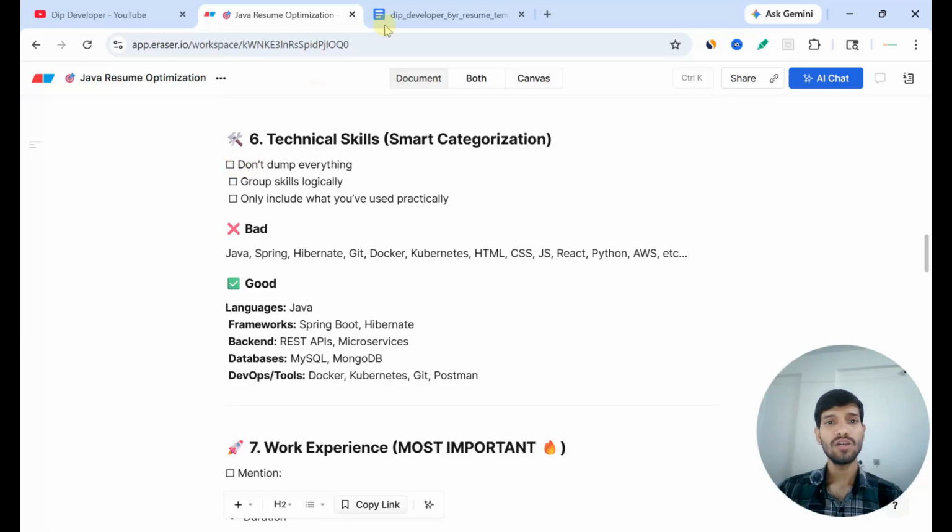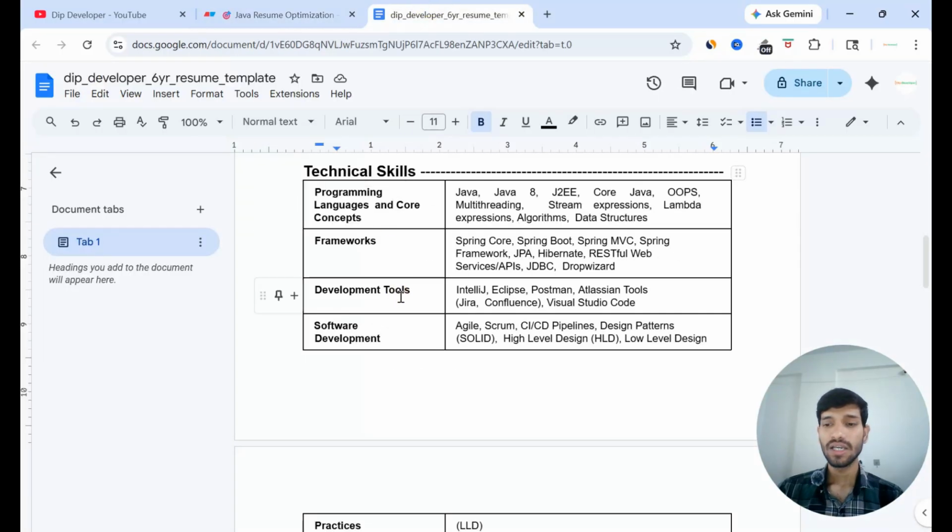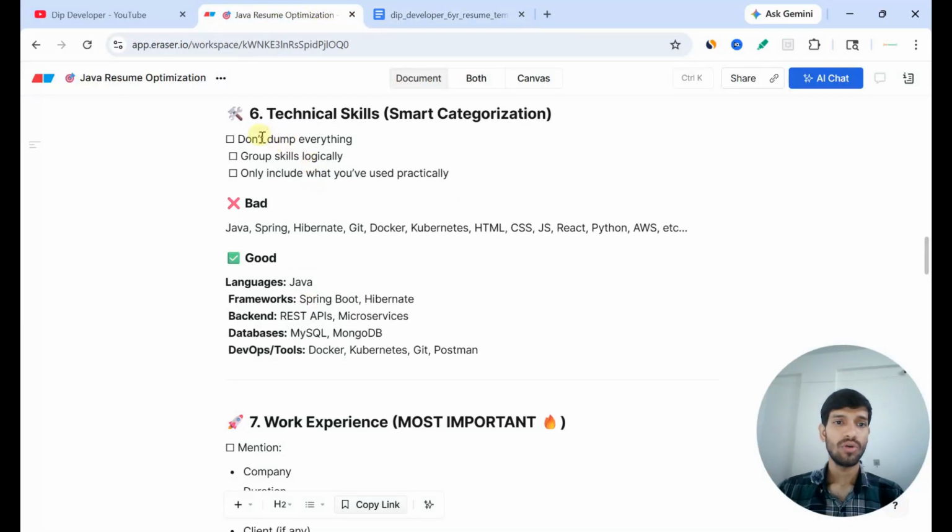Your resume should be specifically designed for one particular role. So if you have knowledge of Java, Python, and DevOps, keep 3 or 4 different resumes and apply for the corresponding jobs. So what you need to do is, don't dump everything. Group the skills logically. Only include what you have used practically. Don't include what you don't know.